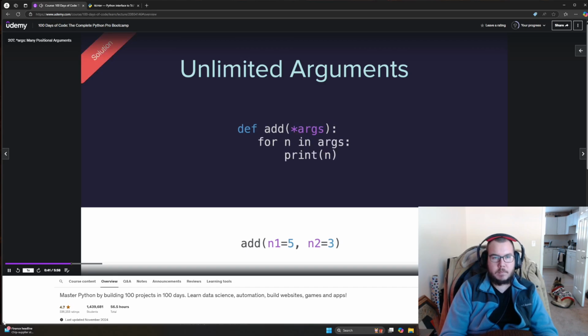Well, what I can do is to simply change the code to use this asterisk and then the name of my parameter. That name, args, is by convention what most Python developers will use, and it simply stands for arguments. But you don't have to stick with that naming if you don't want to. But what you do need is that asterisk. That's the really important part. What that tells Python is this function add can accept any number of arguments.